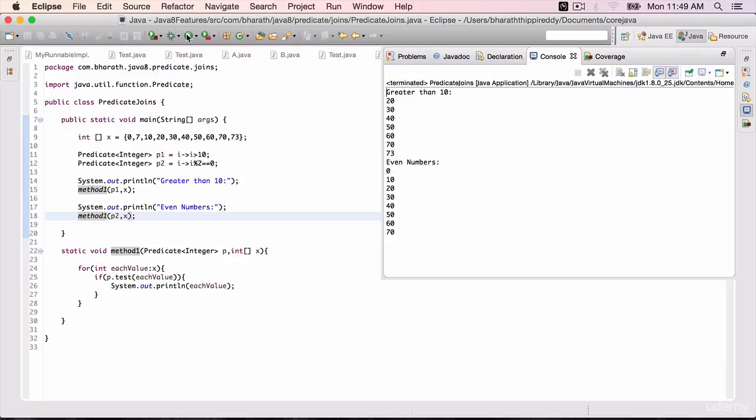Run it, and it displays all the even numbers starting from 0 all the way till 70 in this array. 7 and 73 are not displayed because they are not even numbers.